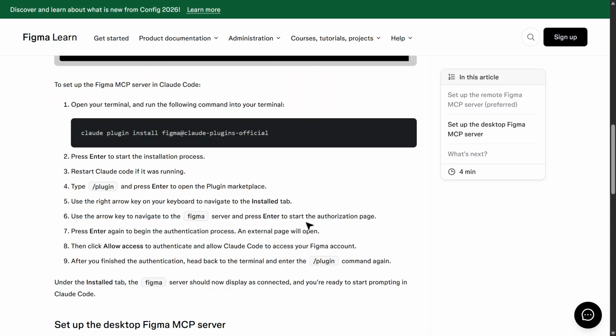You can use it to review design files, understand layouts, generate code from selected frames, work with components, and stay aligned with your design system. If the plugin does not show as connected, restart Claude Code and repeat the authentication process. Once the plugin shows connected, your Figma account is successfully linked to Claude AI through Claude Code and you're ready to start using Figma resources directly inside your workflow.